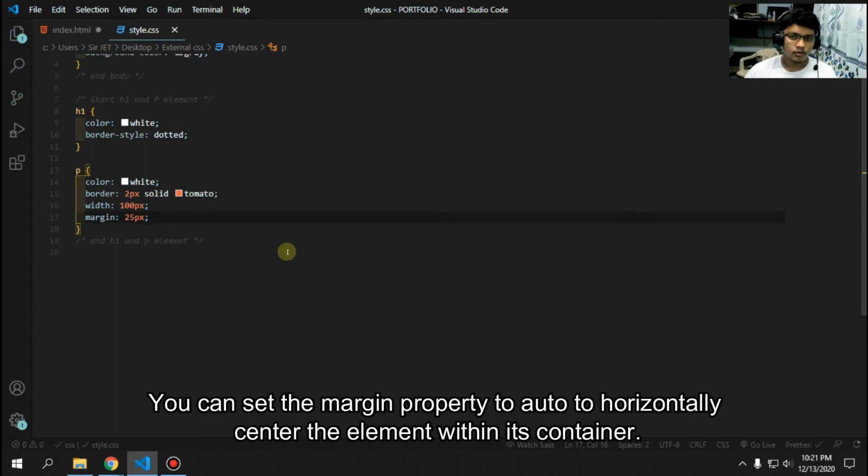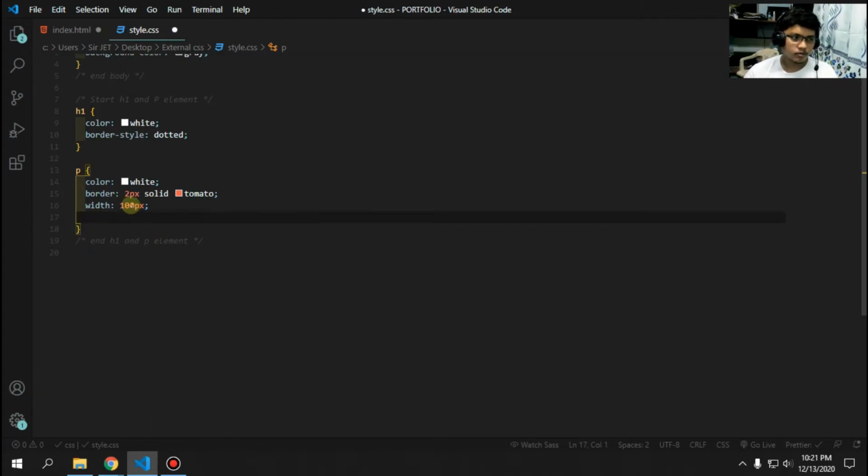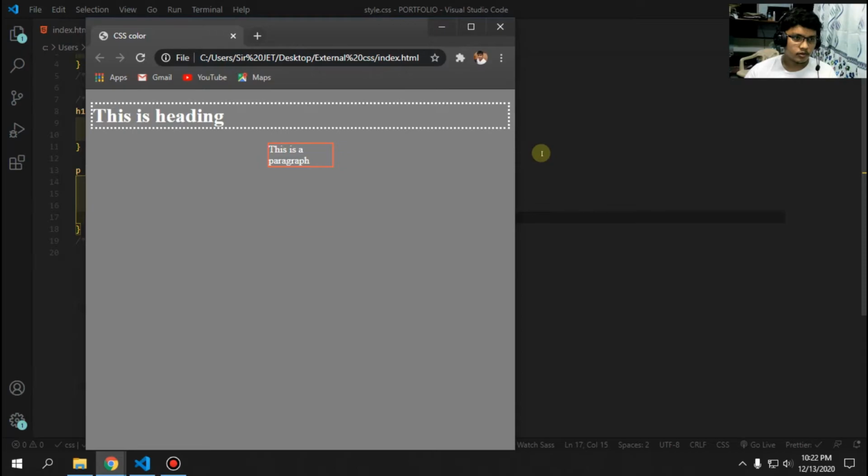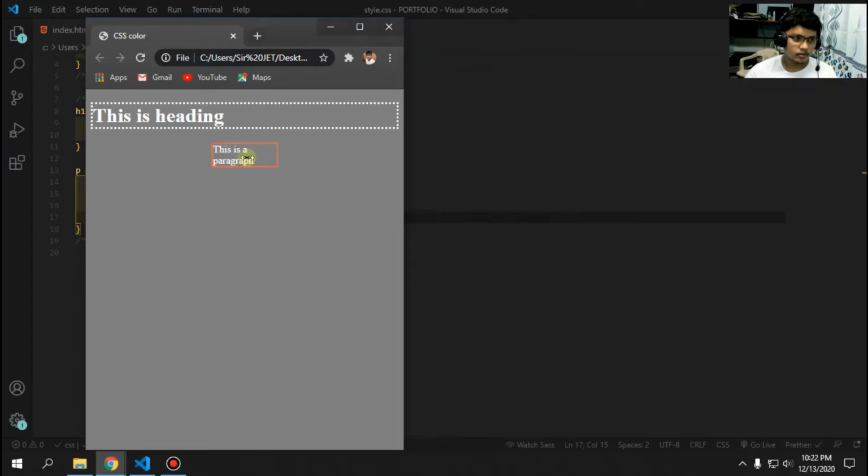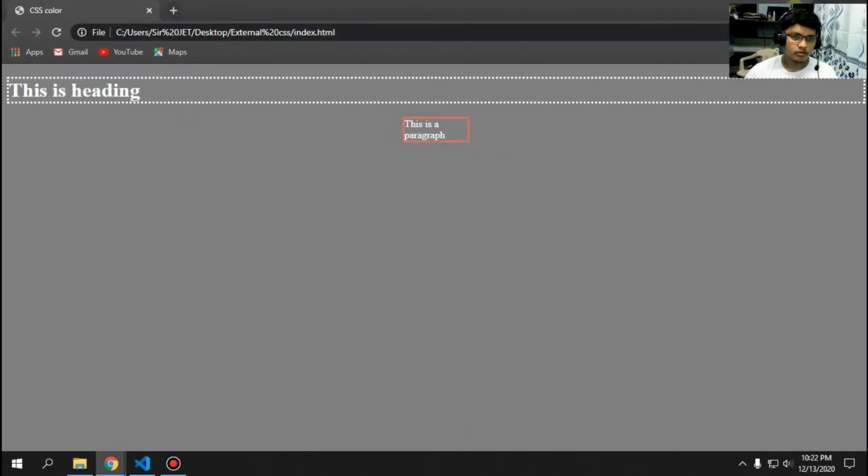For example, we have this auto value. You can set the margin property to auto to horizontally center an element within its container. For example, meron tayong width na 100px and margin auto. So naka-center lang siya palagi. You can search any examples of margin in W3Schools. There are so many examples there.